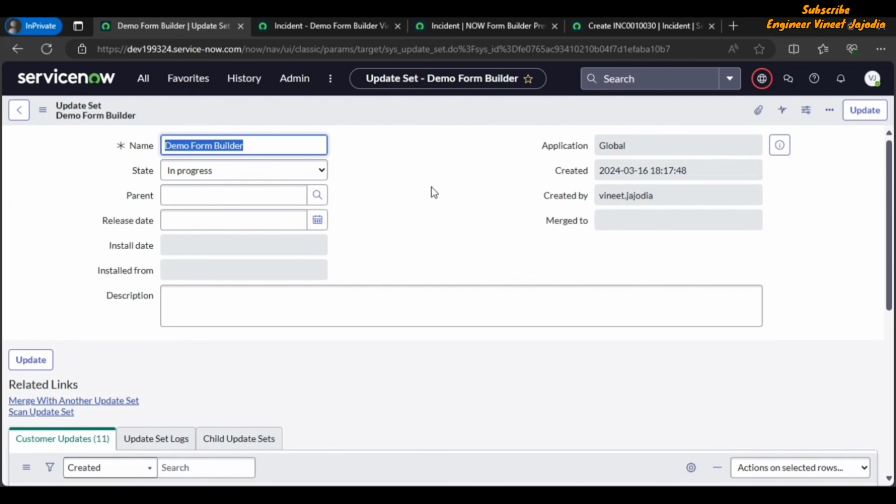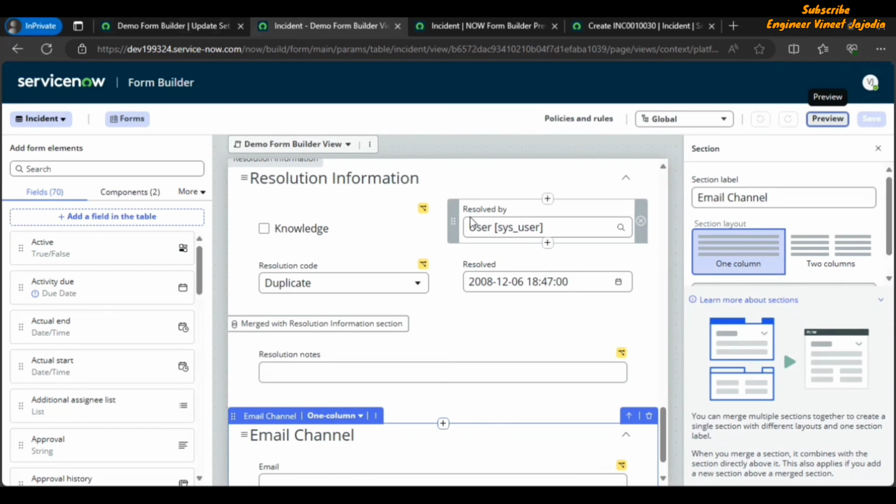Okay, so this was the demo of using the form builder. Now explore the form builder on your personal developer instance, but your personal developer instance must be on the Washington DC release of ServiceNow. Explore the form builder, see the capability of the form builder and how very useful it is for developers. As you can see, we have made the UI policy, we have created a section, we have created a field from the form builder, we don't have to navigate to different pages.